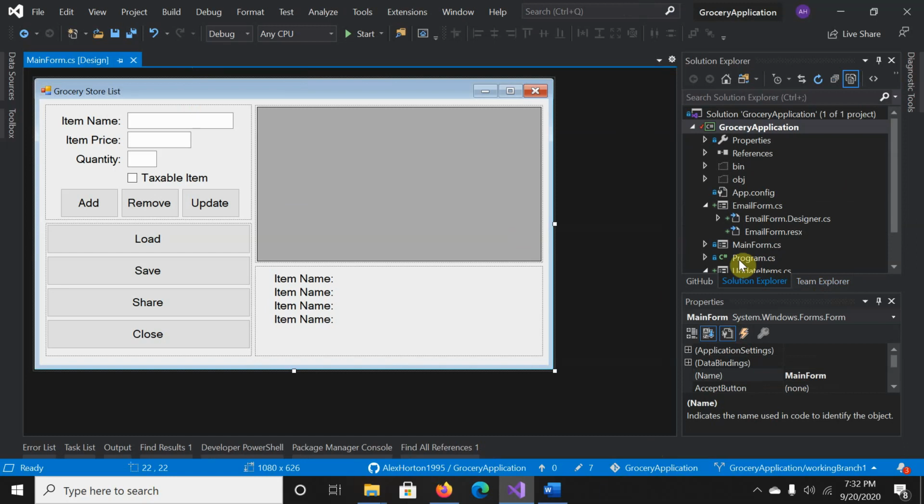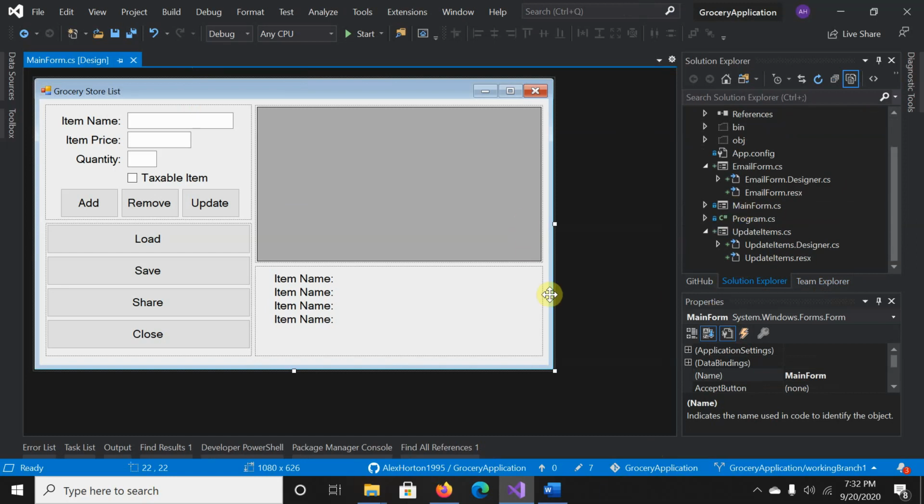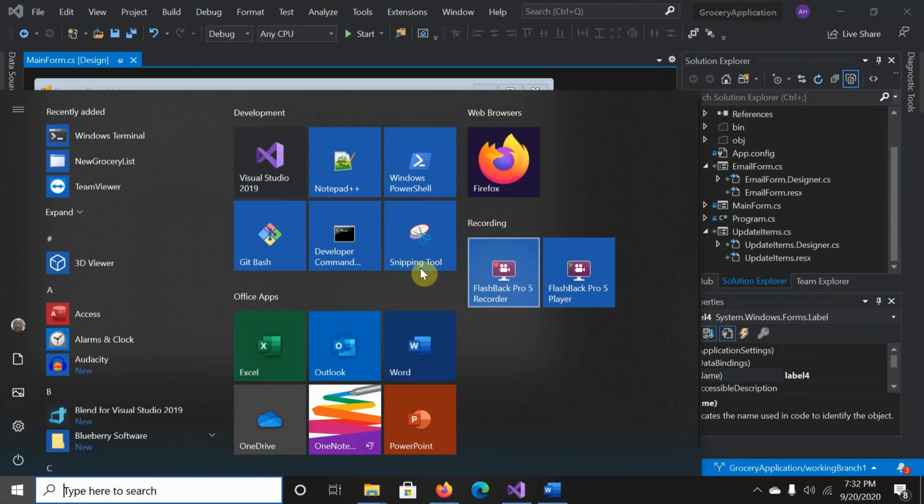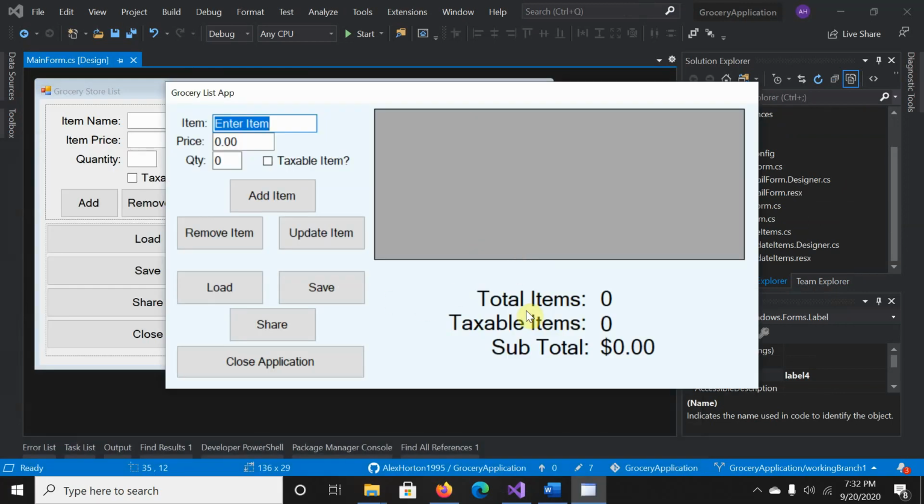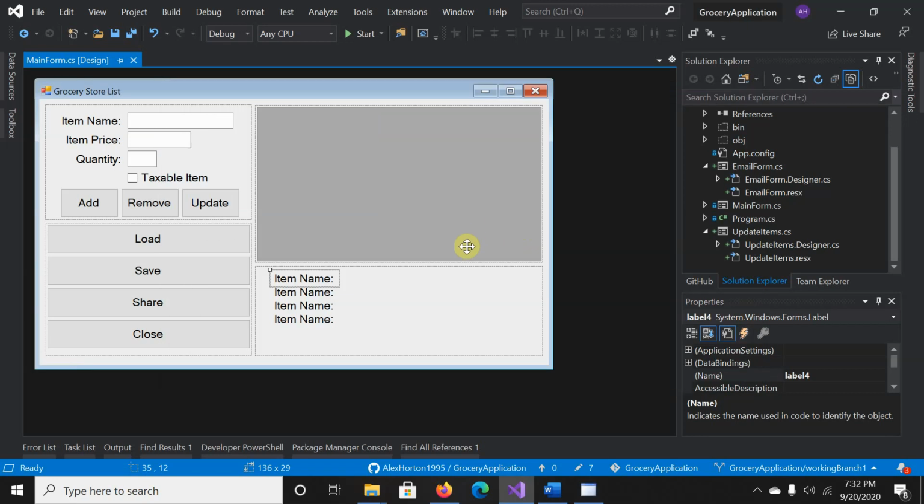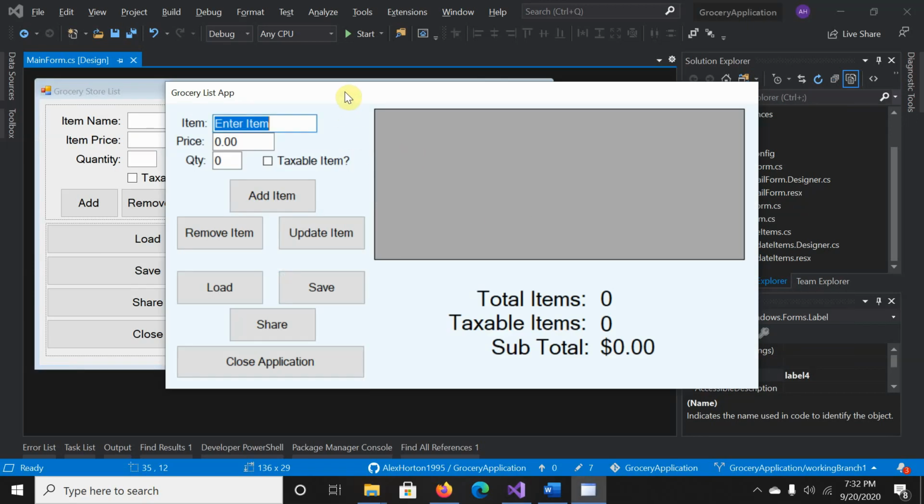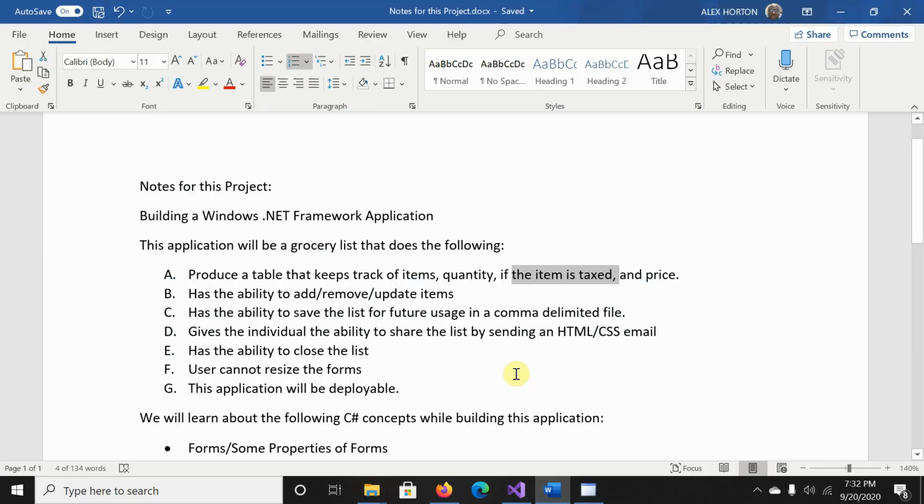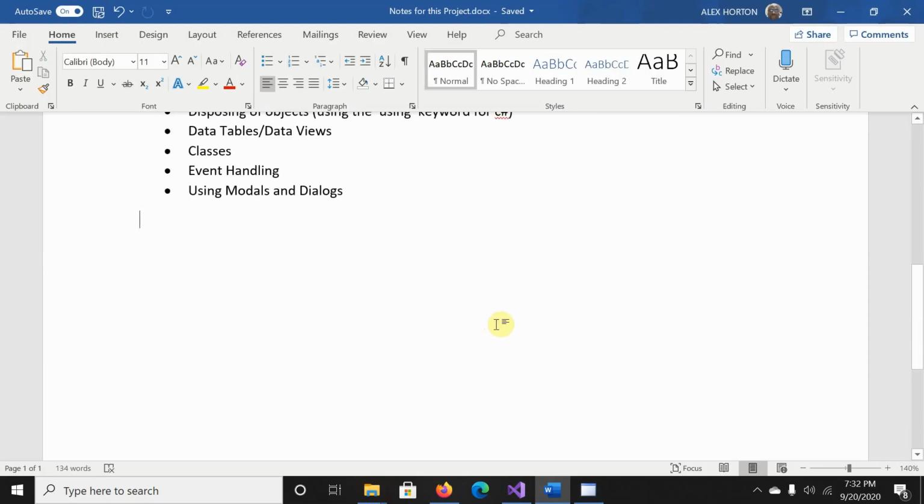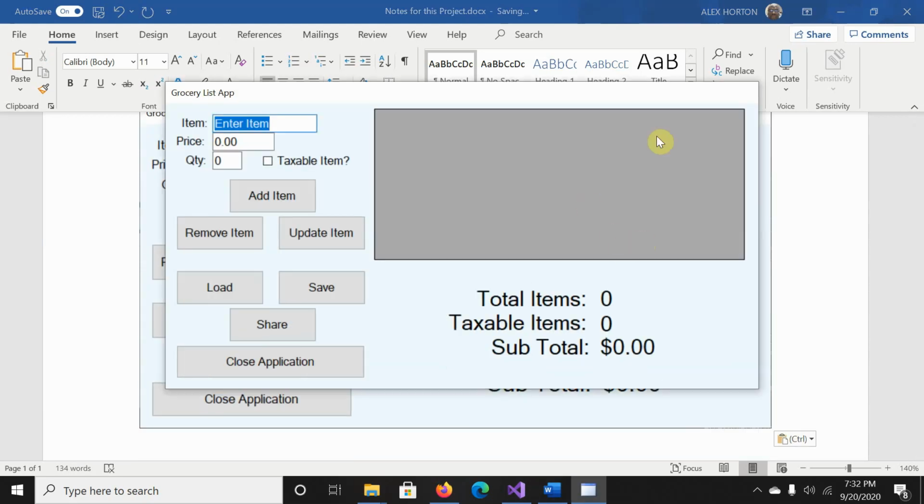So we've got all our forms there. And instead of these item names here, let's see what we got on our application again. We have 3 labels here and 3 labels here: total items, taxable items, and subtotal. Let me just make a print of that, and then I'll just come in here and paste that in there. That way we can refer back to that.